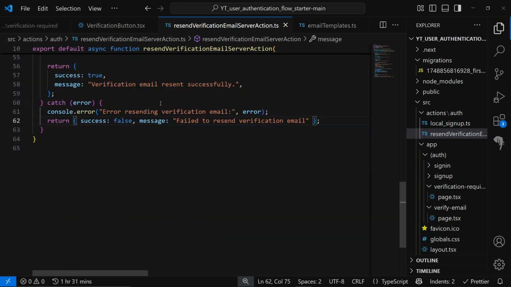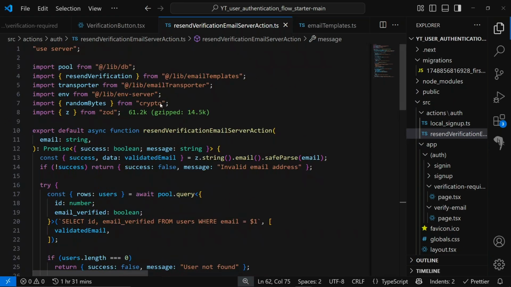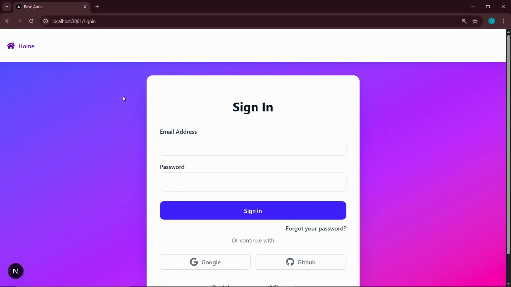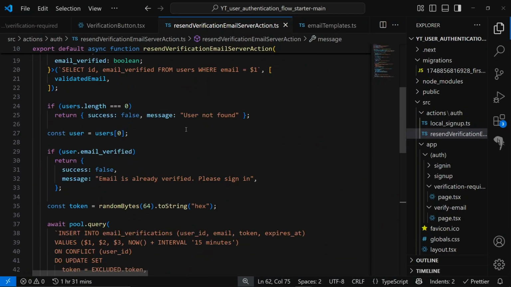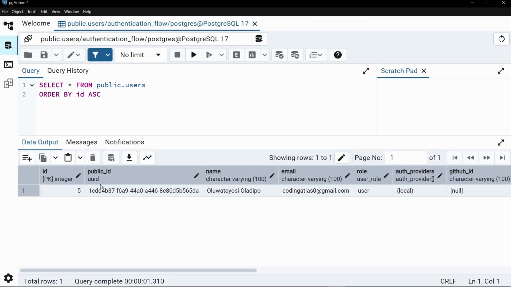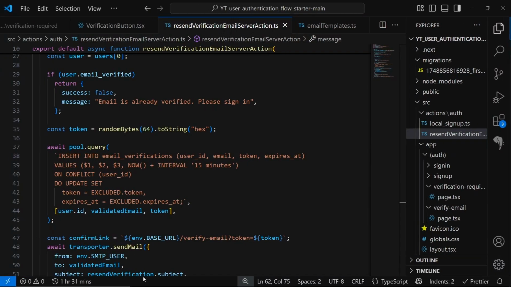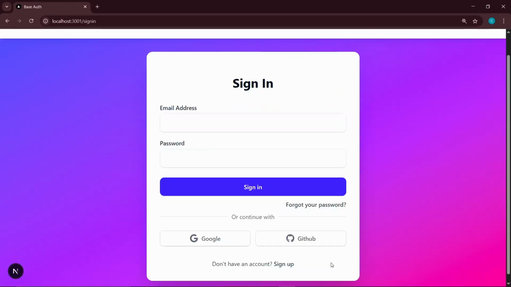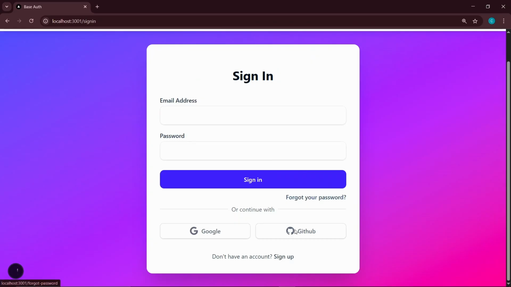So now we need to go and test out our work. But first off, we need to have an account that has not been verified. So I'm just going to go to my database and delete my accounts. Let me delete it at this point so that we're going to recreate another account. Let's go to sign up. We've not dealt with signing in.